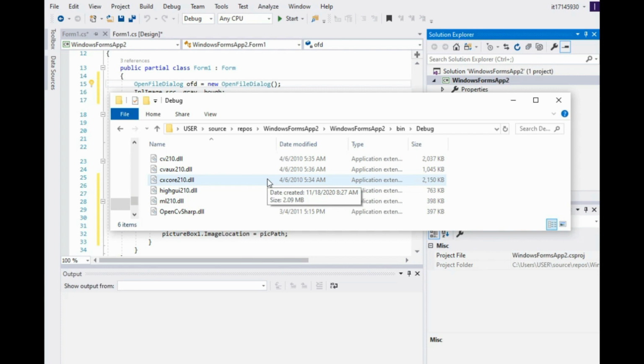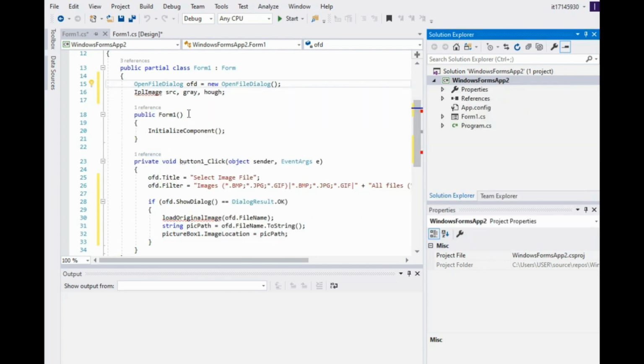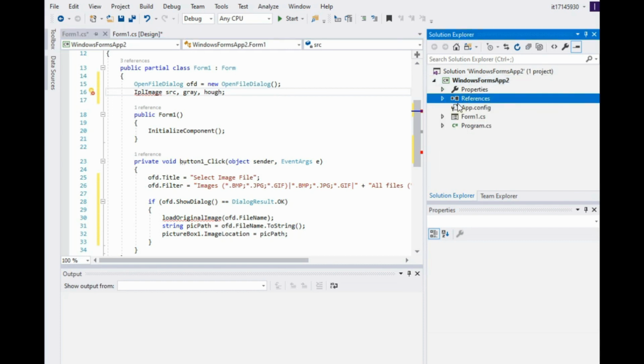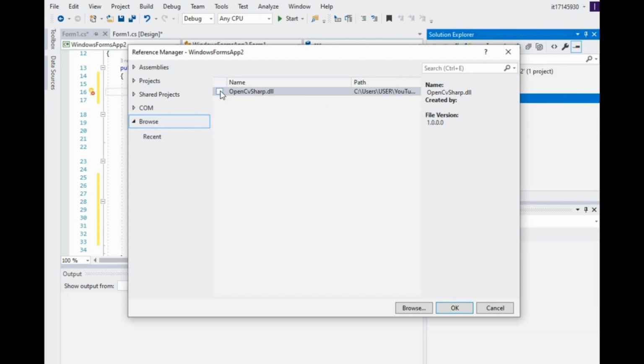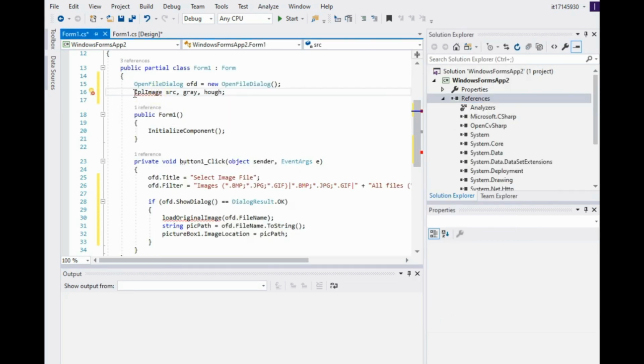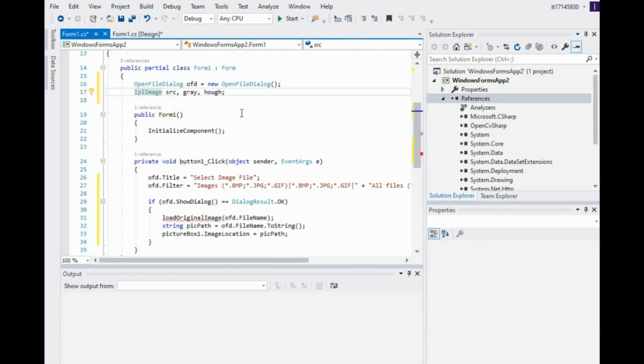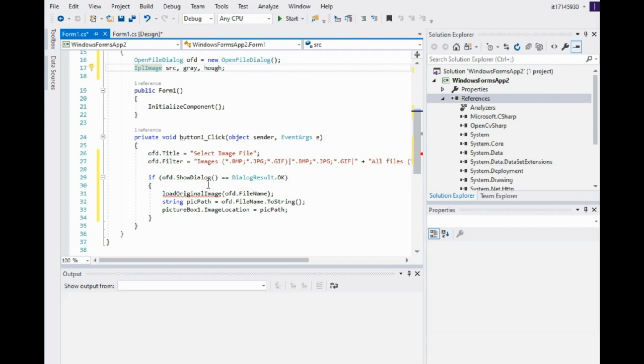Now you are set with the DLL files, so go to your application and add the references from the C# OpenCV library. Right click on the references and click Add Reference and select the OpenCV DLL files that we have located in the debug folder. Then click OK. Now you can click this error and import OpenCV. Then the error will be gone. Now you have to create the load original image method inside the class.